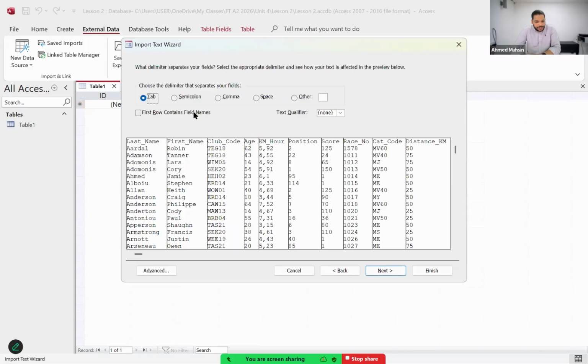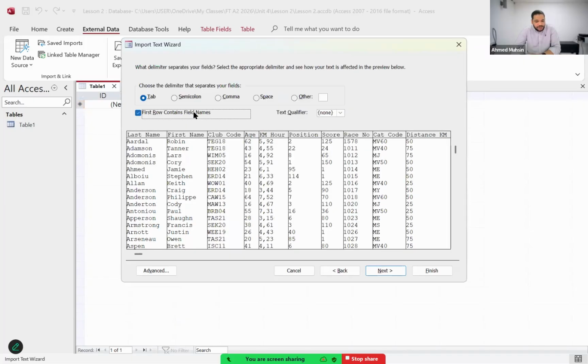Then everybody, can you all please make sure that you all tick this? The first row contains my field names. Everybody okay with this? My first row contains my field names. Guys, girls, all okay? Then we click on next.